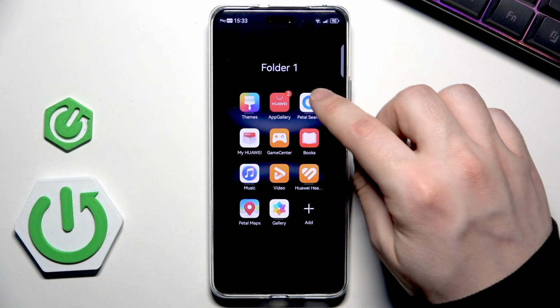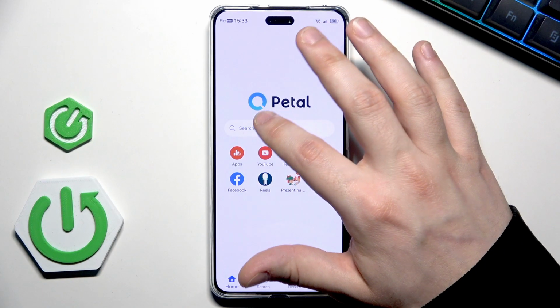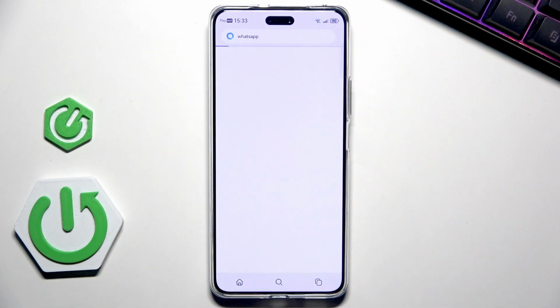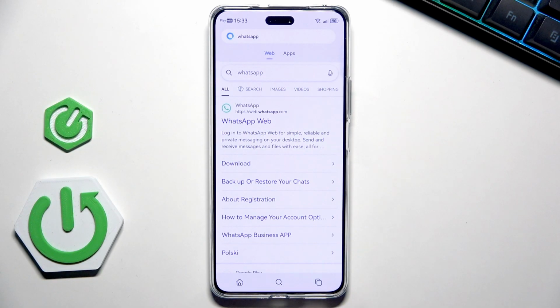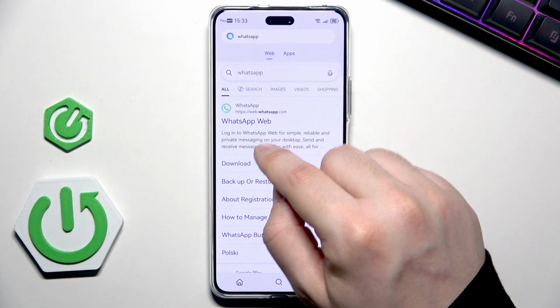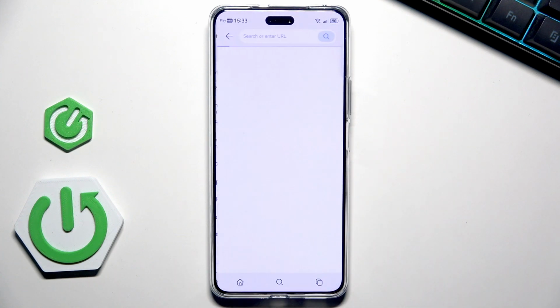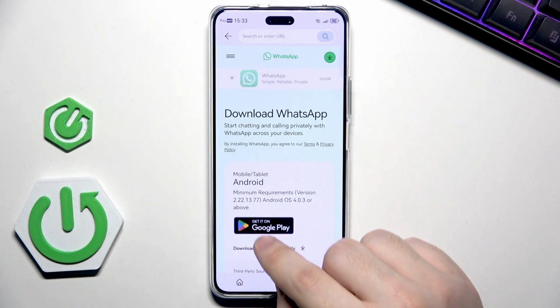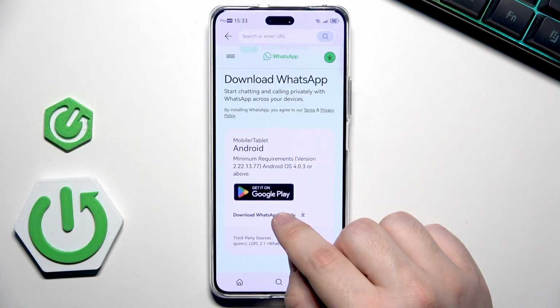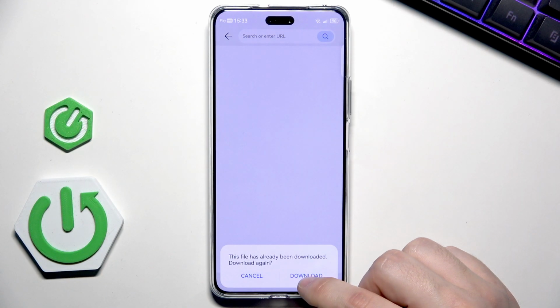I'm about to use the Petal search. Now in this bar, simply type WhatsApp. In here we have the official WhatsApp page, and in here we have the download. Tap on that, and now select download WhatsApp directly. Click on download.